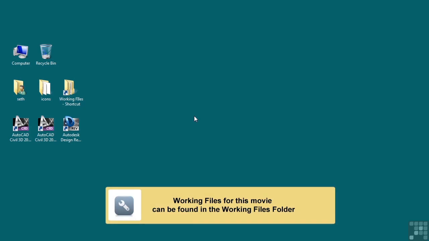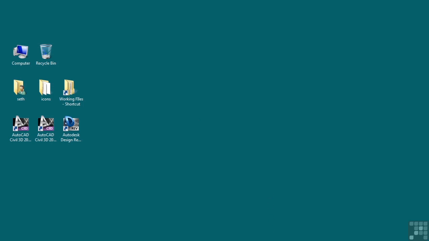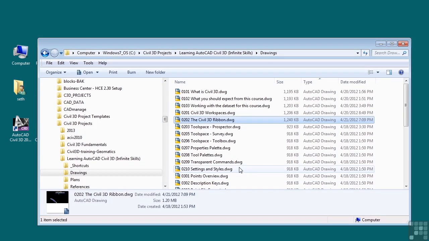In this video, we'll be discussing the Civil3d ribbon. If you would like to follow along with the video, please open the file 0202 the civil3dribbon.dwg located in the training folder discussed in the Working with this Dataset video.